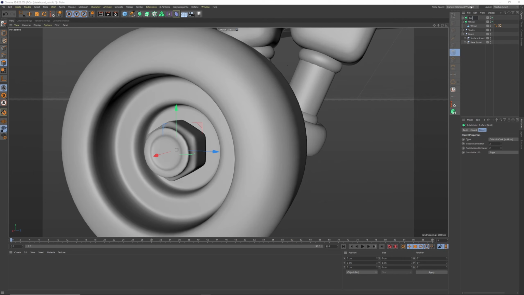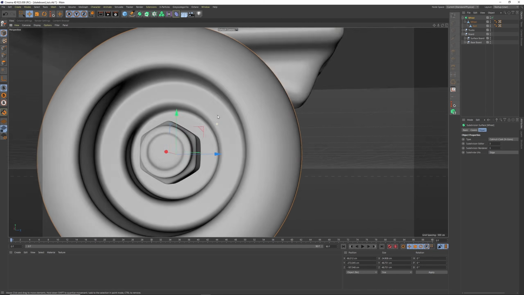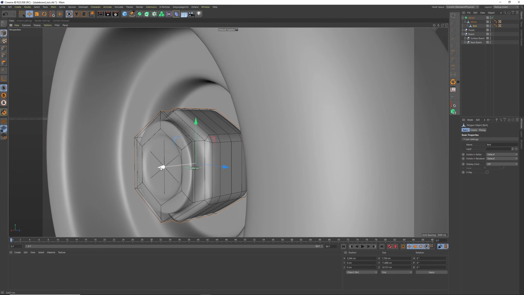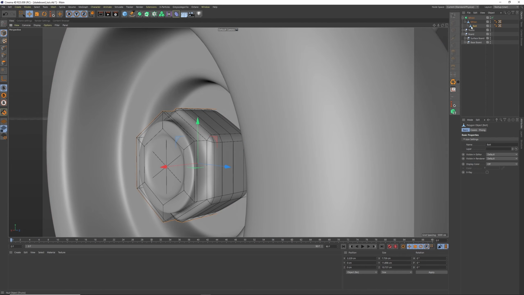bolt. What we could actually do, because this is going to be within each of the wheels, let's put our bolt actually in the wheel. Then we can just use one subdivision surface for both of those. You can see it's a bit rough around the edges. We could obviously up the amount of subdivisions and that will give us more detail. Now what I might do is just bring this bolt a little bit closer in, maybe like there.